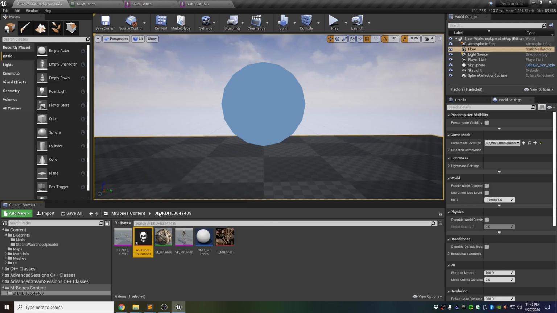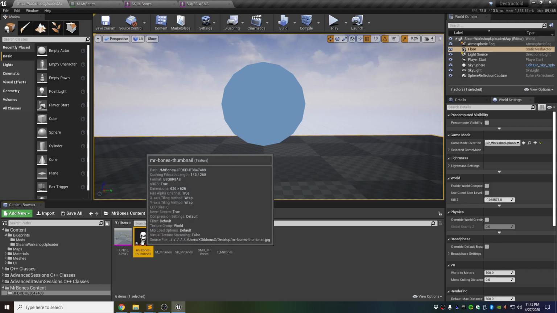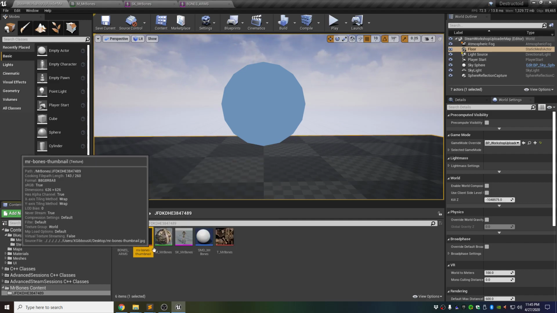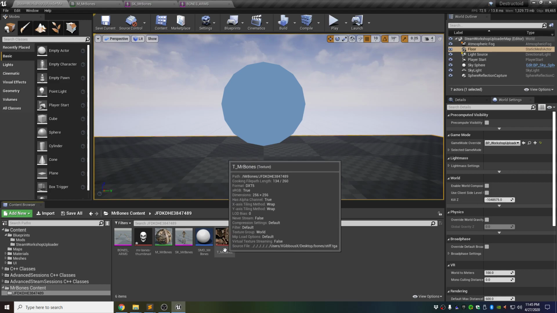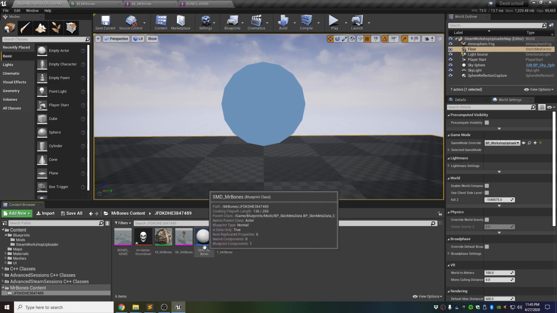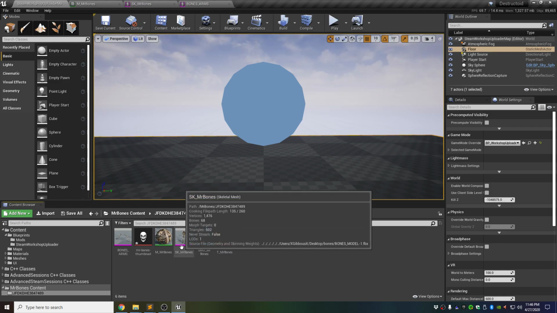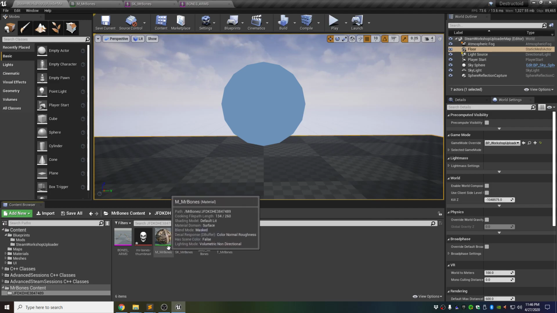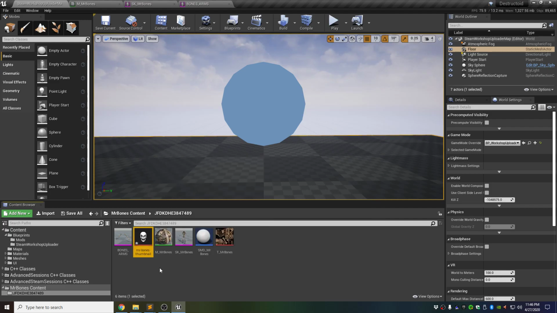So this is actually a texture 2D. You can see that up at the top there on that menu or that pop-up. You can also tell by color coding: red is a texture, blue is a blueprint, this kind of pink is a skeletal mesh, green's a material. So red, we know it's a texture.